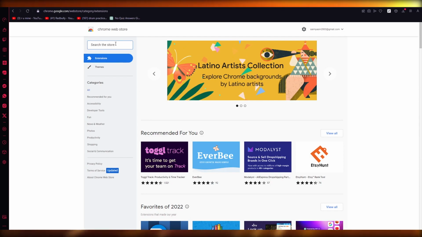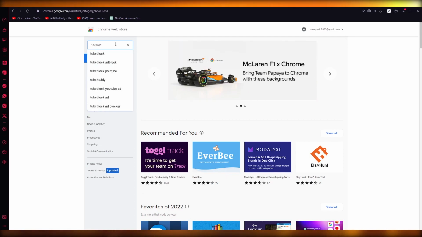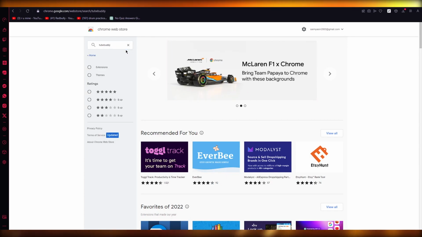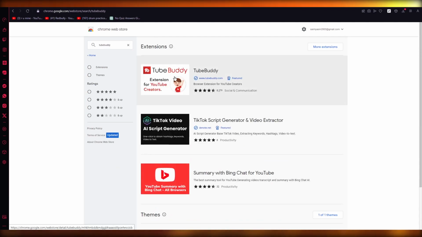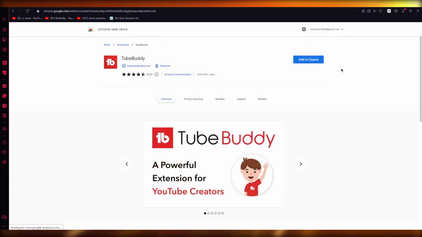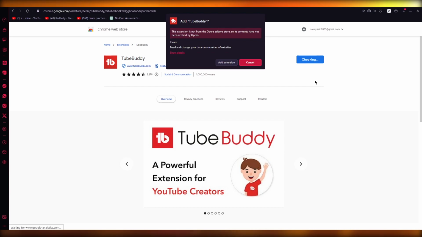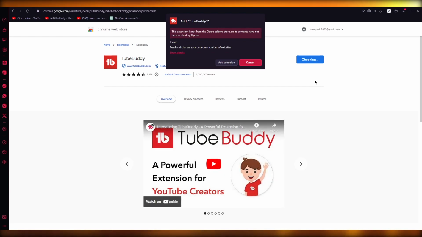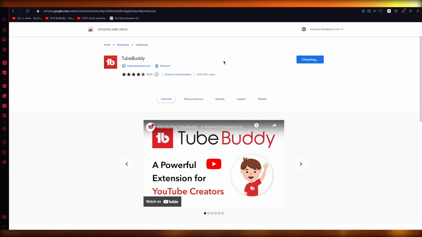So you're going to go on your Chrome web store and type in TubeBuddy. It says TubeBuddy for YouTube, so we're just going to search up TubeBuddy, and there we go. There's TubeBuddy. We're going to open that up and add to Opera, and it's basically a powerful extension for any YouTube creator. You may be a YouTube creator, and that is why you want to add TubeBuddy to YouTube.